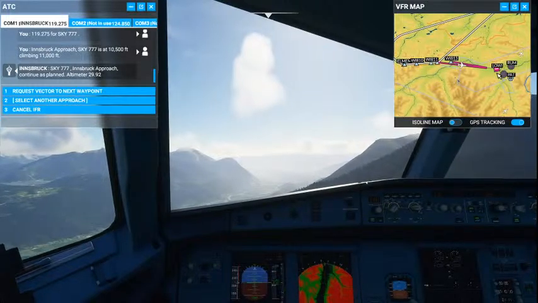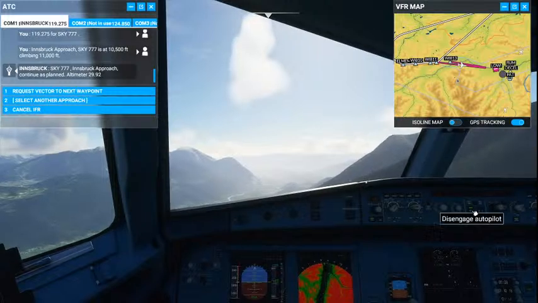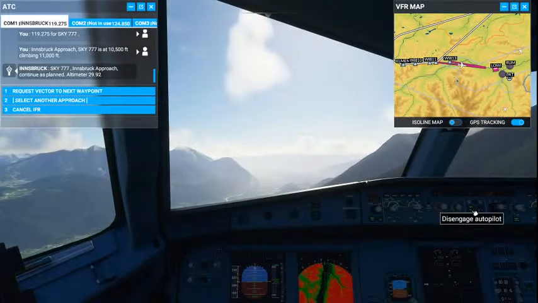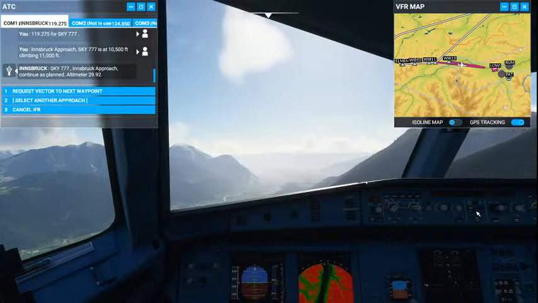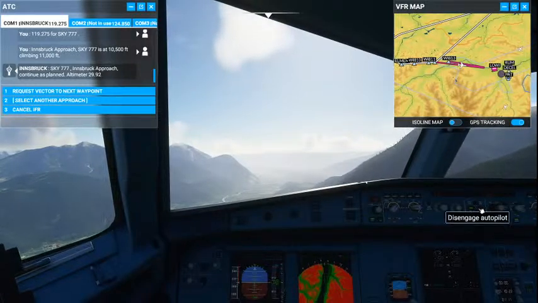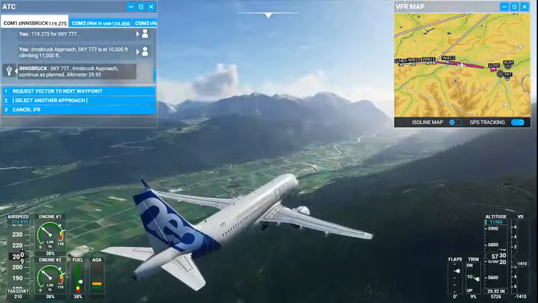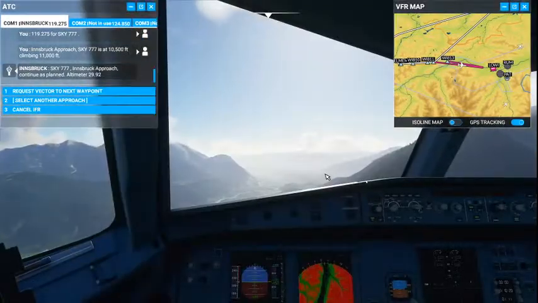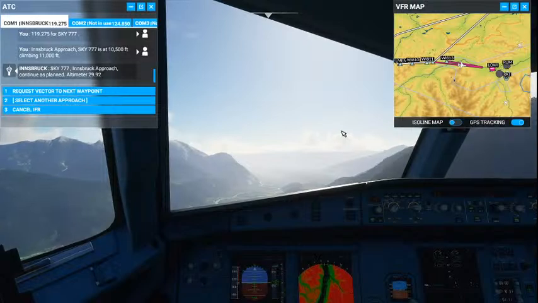Okay, I think it is time that I... going good. So we put the landing gear down. This way. And started to descend.